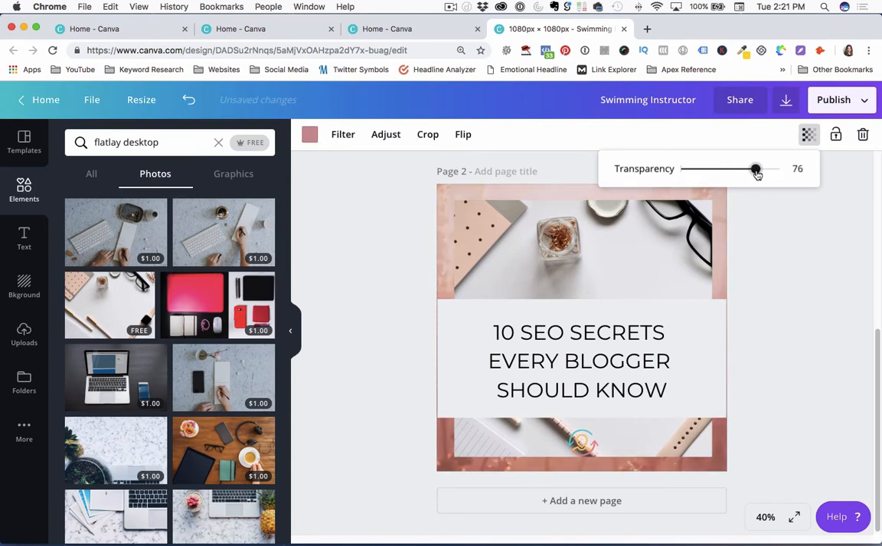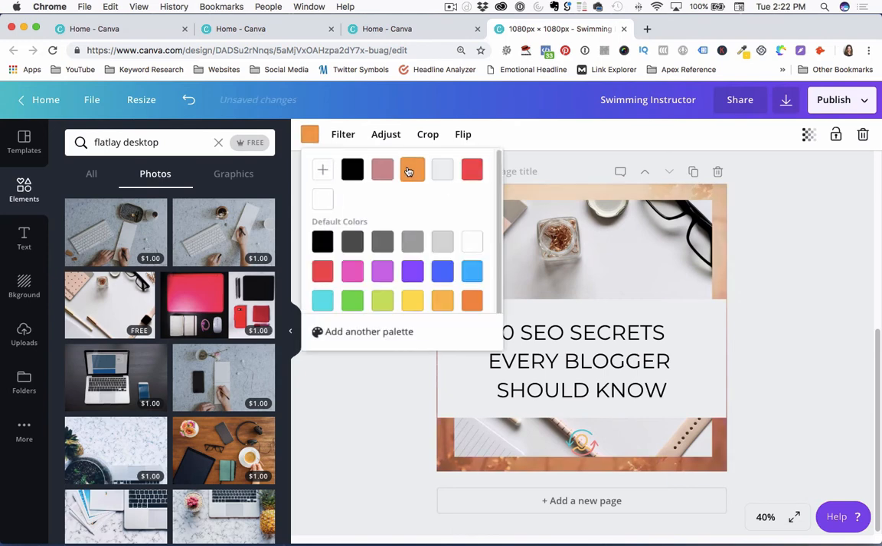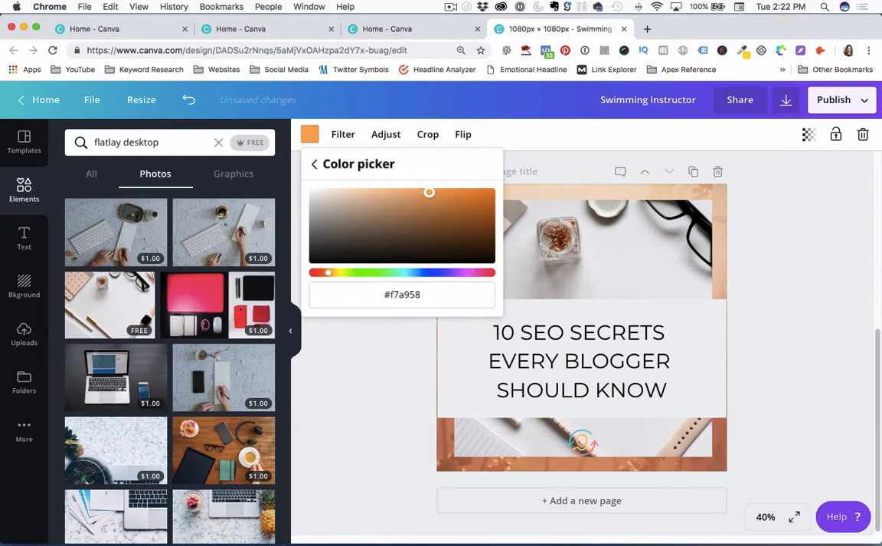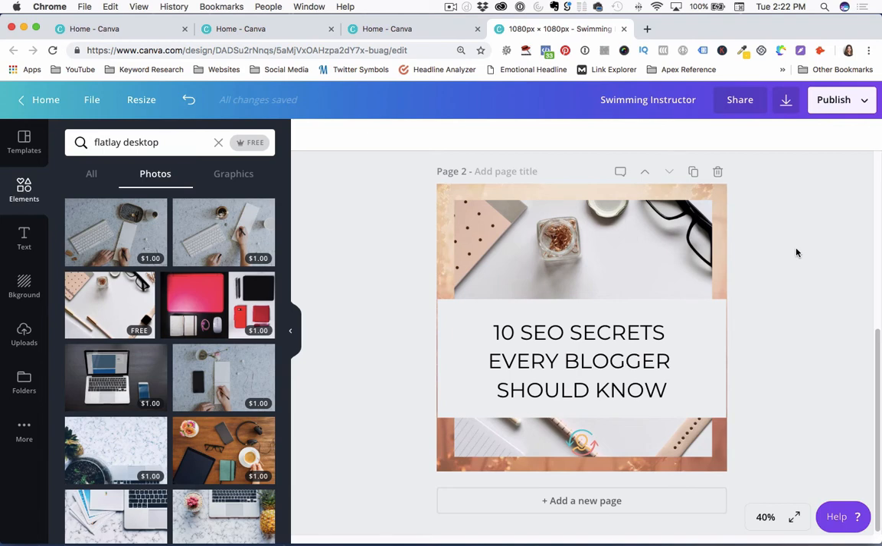Now this background looks like it's a combination that Canva has where it is a photo that's overlaying a picture and it's all in one file. So if you wanted to change the tone of this, you could simply, again, select your color that you want to use, and there you go. So I think that looks really cool.